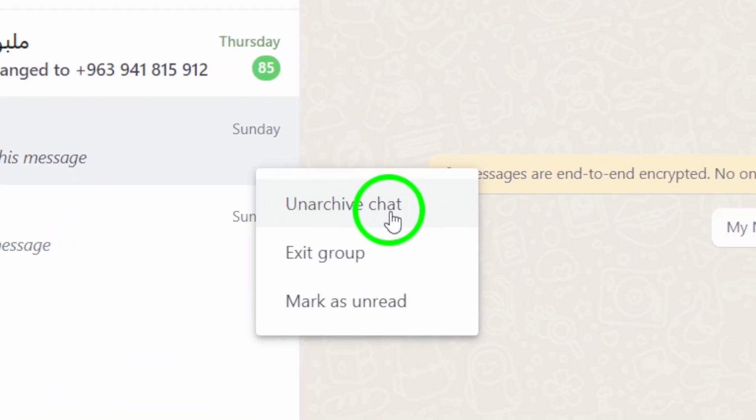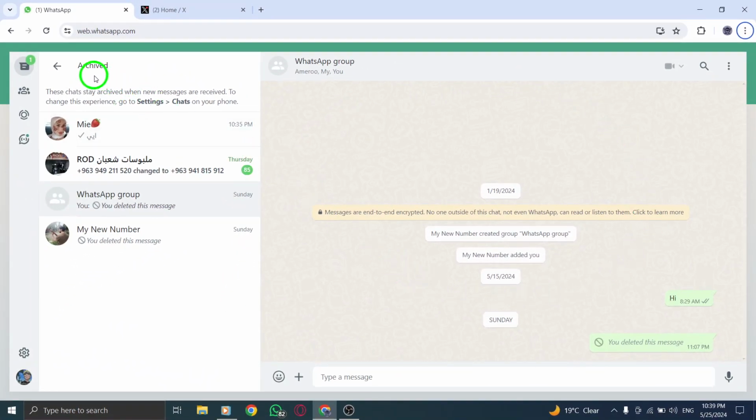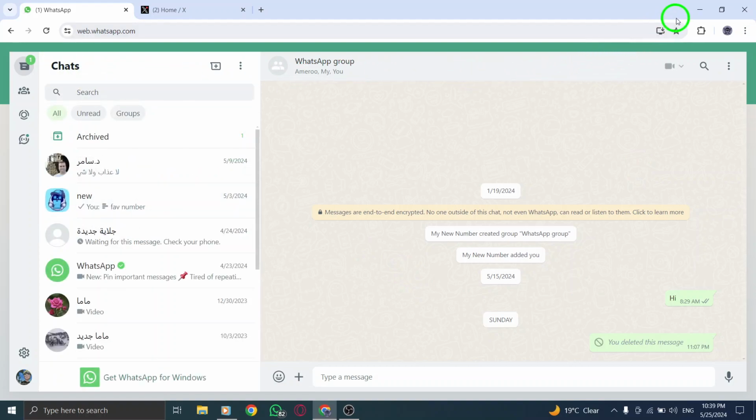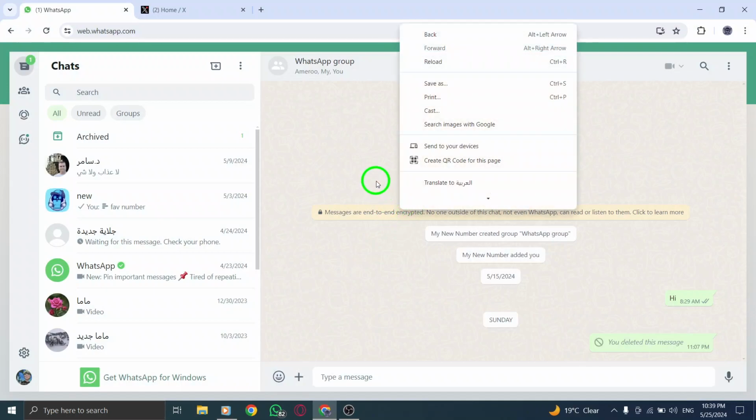for easy access. By following these simple steps, you can easily find and access your archived groups on WhatsApp Web using your PC, ensuring that you can retrieve important group conversations whenever needed.